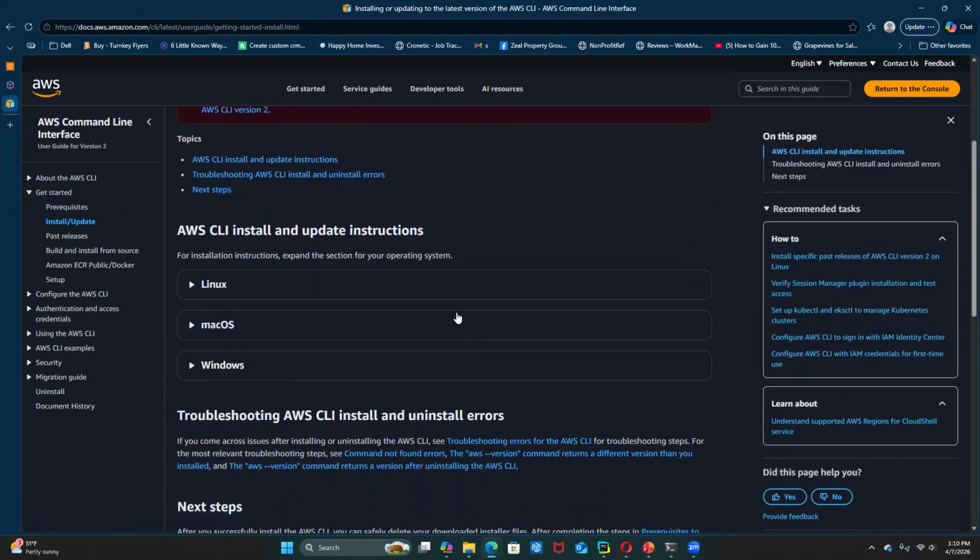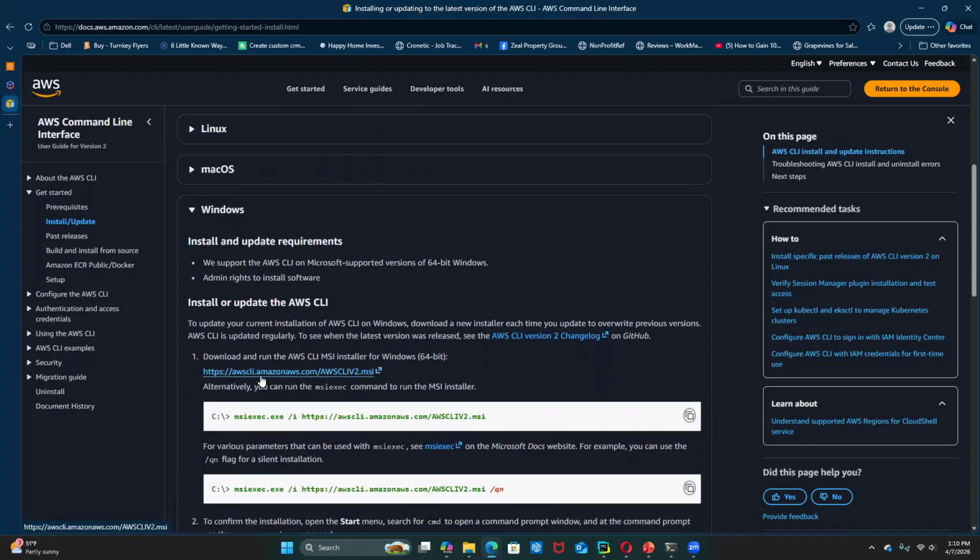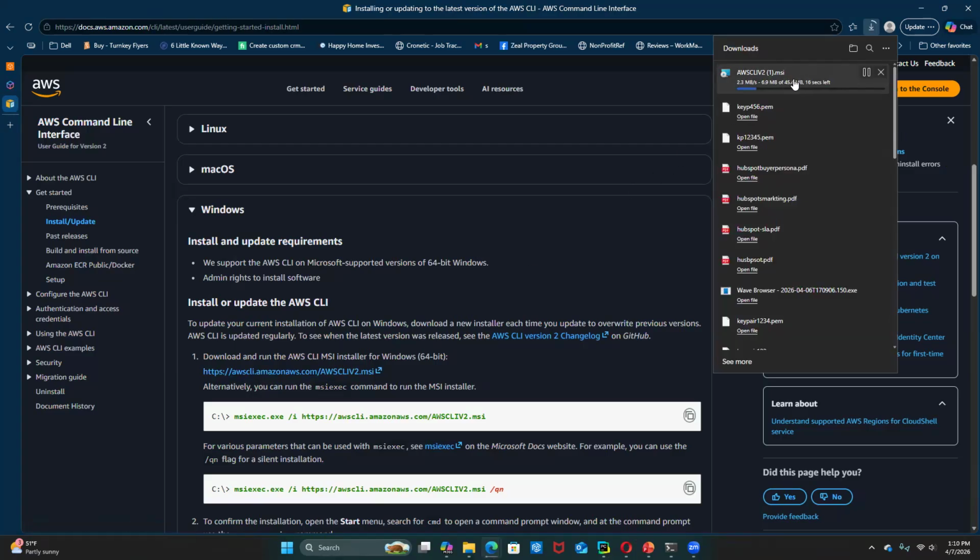Then we're going to scroll down, and you will pick your operating system, whether it's Windows, Mac, or Linux. You go to the drop down, and you're going to click on the link to download. It should automatically start the download, and you'll go through that to add it to your computer.